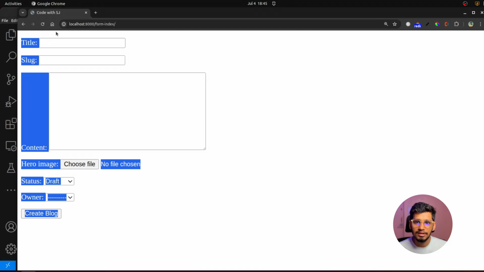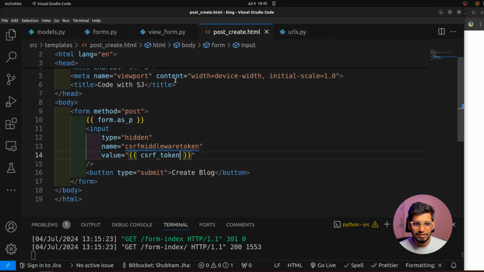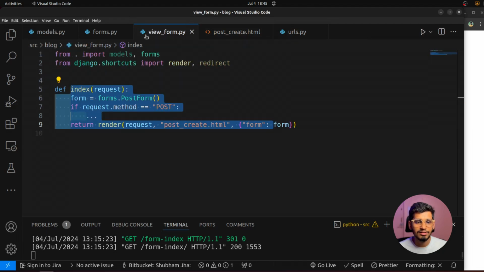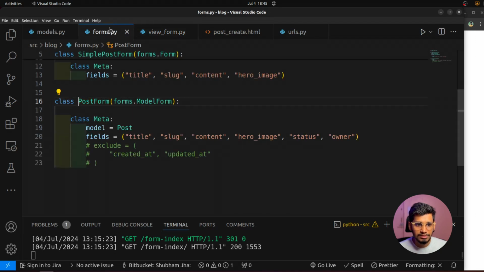These fields are already present. Why? Where did we create it? We did not. What we actually did is on the front end, we just printed this form as P, that means as paragraph. Then in views, we have taken form as forms.postForm, which is in the forms.py model form, where we are taking model as post and we are specifying these fields. So only those fields which are specified over here are coming over here.